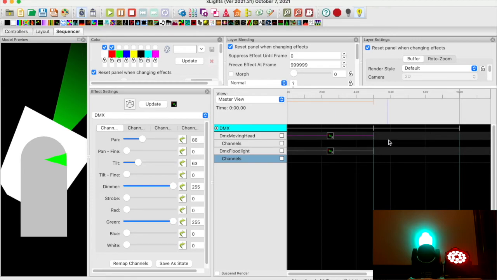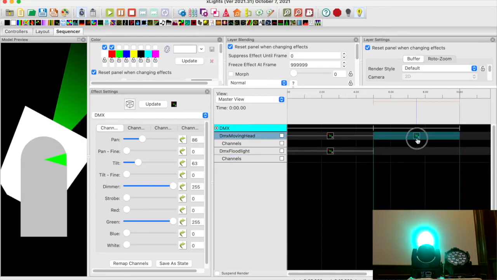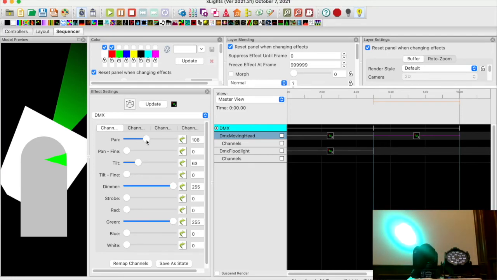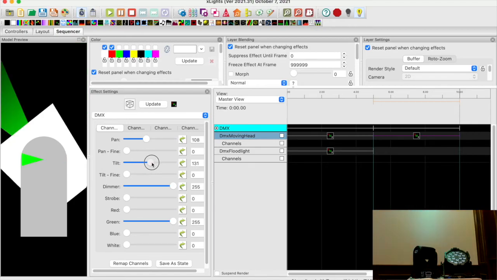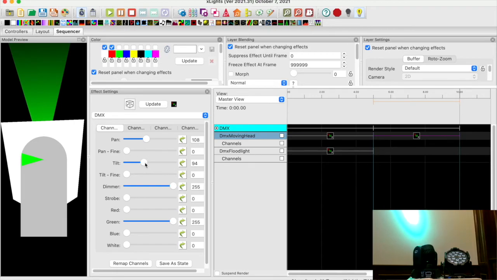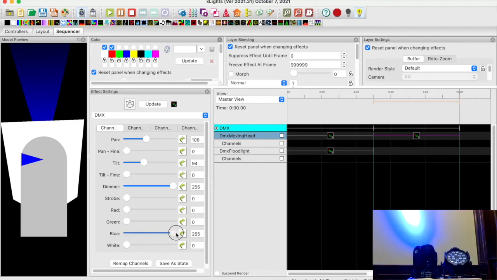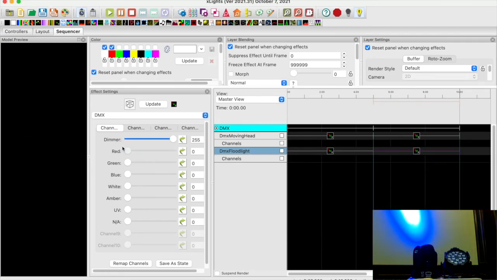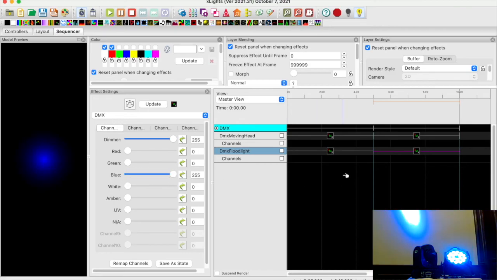I'll take this, copy it. Make some changes. Move the pan. Change the tilt. Change green to blue. I will copy the flood effect onto the next timing mark. Change it to blue.